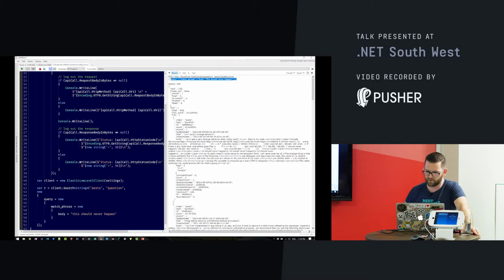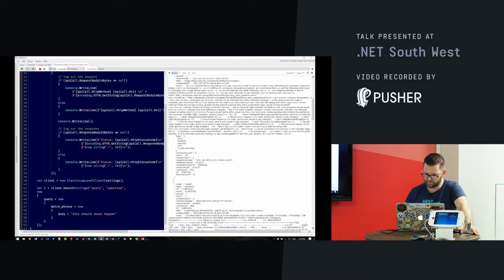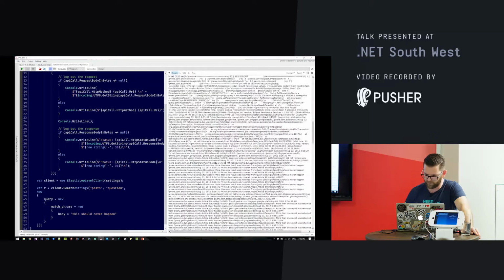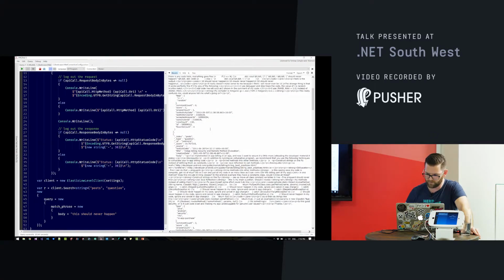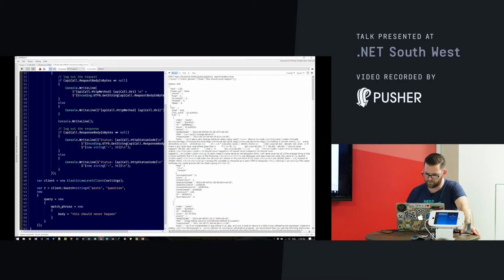So this is the request that went through. It was a post to the posts index to the question type there and hitting the underscore search API endpoint. And these were the results that came back. So it took 133 milliseconds. It was a 200. And other than that massive wall of text there, we can start to see a bit more structure to what comes back.